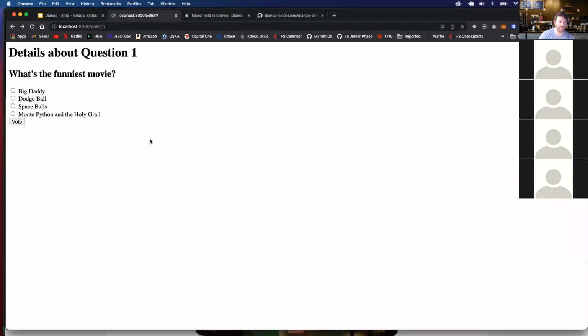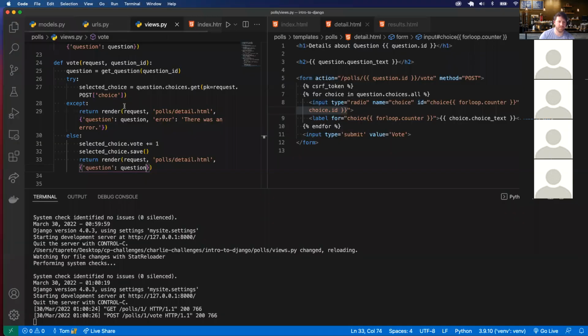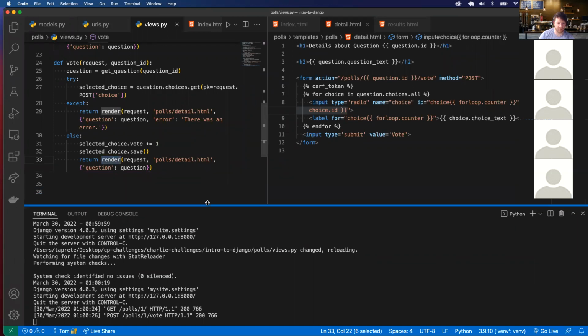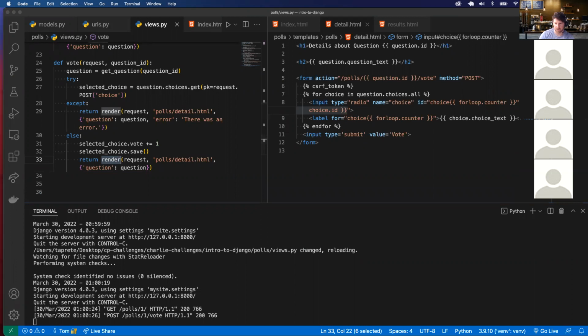So if we refresh this, go to Big Daddy, vote. Uh-oh. Request render. Let's see if this worked. I'm actually going to, instead of return, do an HTTP response redirect.